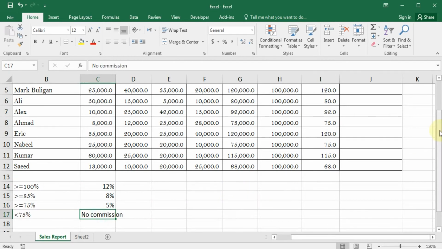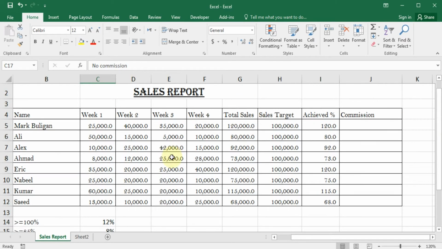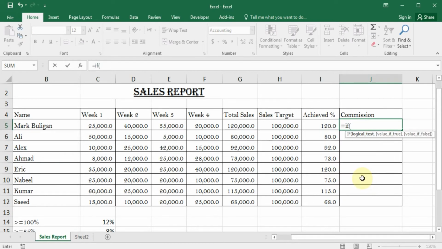How do we use the if statement to get those results? We'll start with the first cell. We'll type if, bracket open. Then we'll go for the achievement. If this achievement, which is in I5, is above or equal to 100, then we'll use a comma.